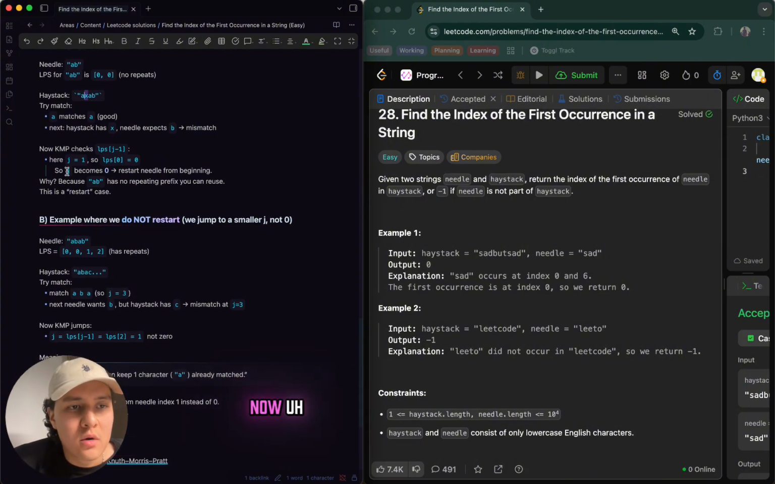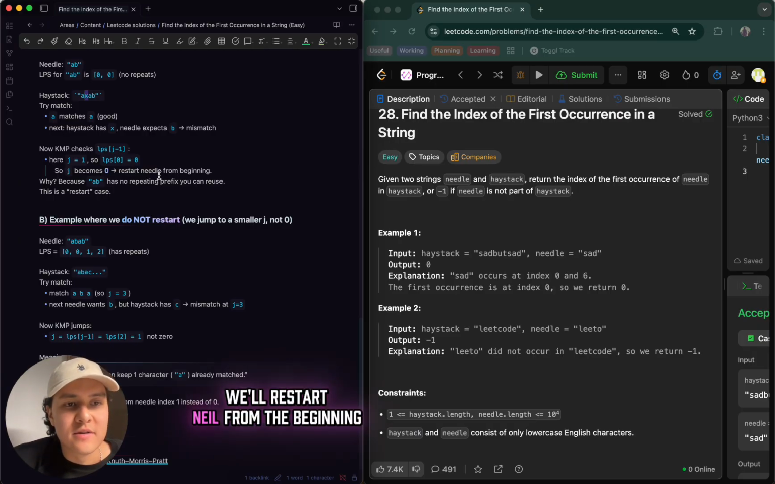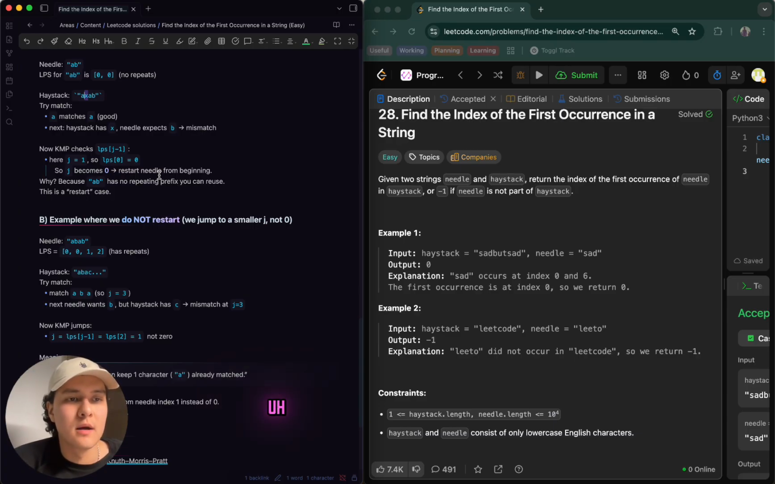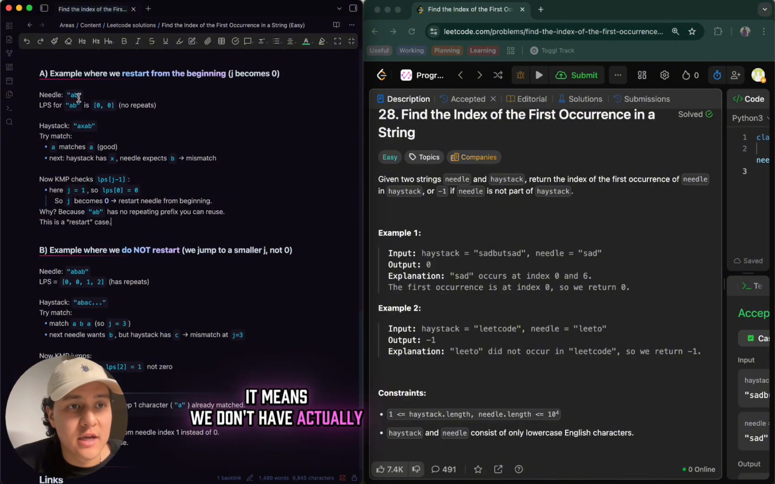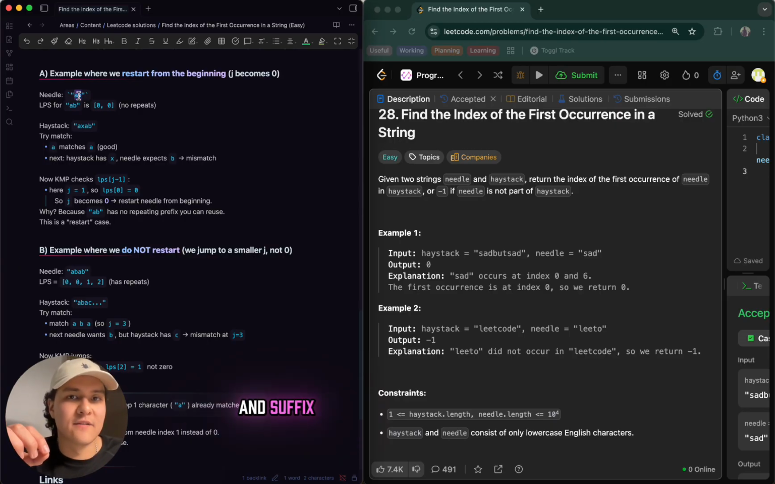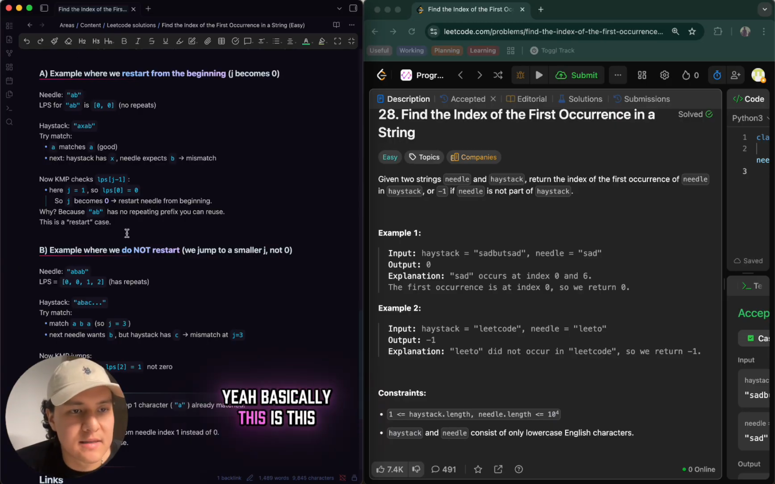Now J becomes 0. We restart the needle from the beginning because our LPS is 0, 0. It means we don't have the same prefix and suffix in the needle. Because there is no repeating pattern, we just restart.